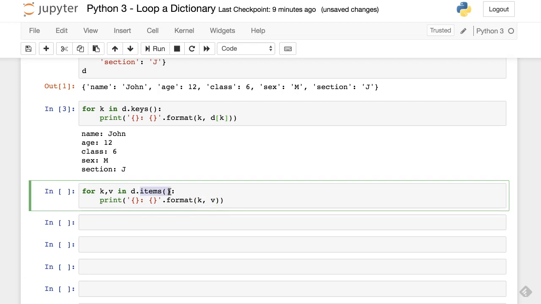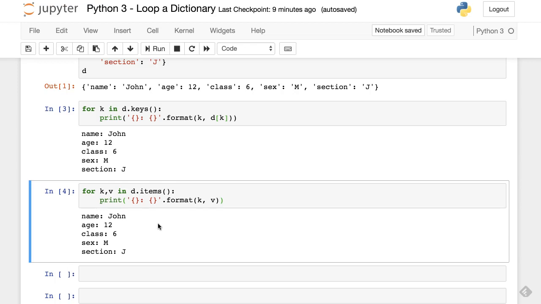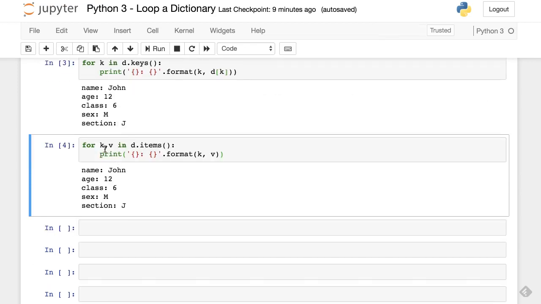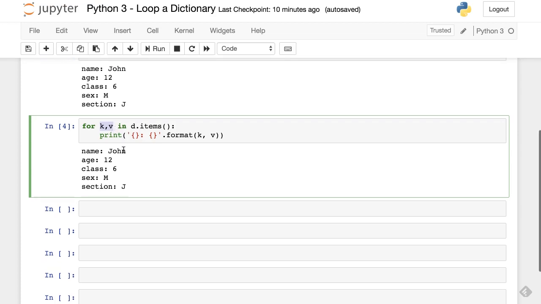So here the items method returns a list of items in the form of tuples. Each tuple carries a key value pair. The tuple will be assigned to variables k and v here. Now let's print. Right, so k and v represent each item, and in every iteration the items method returns a tuple, which is assigned to k and v variables. Then we are printing here.